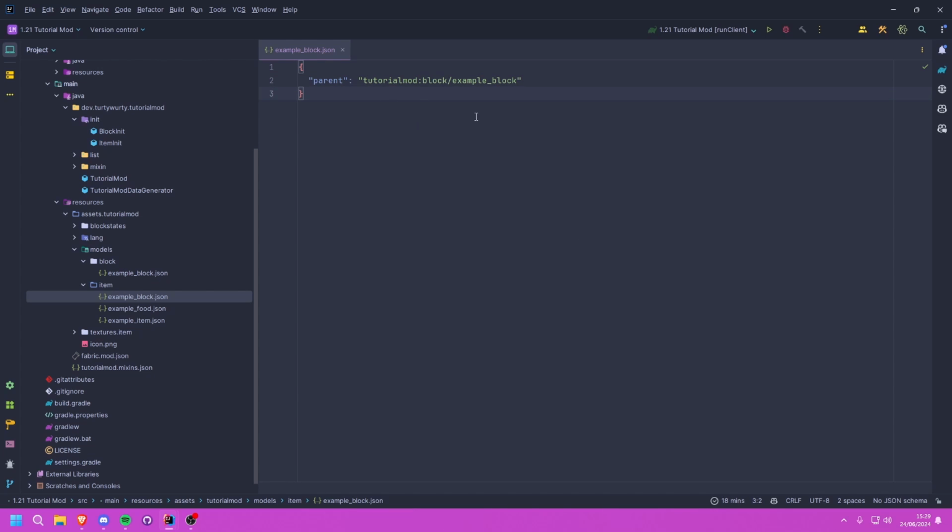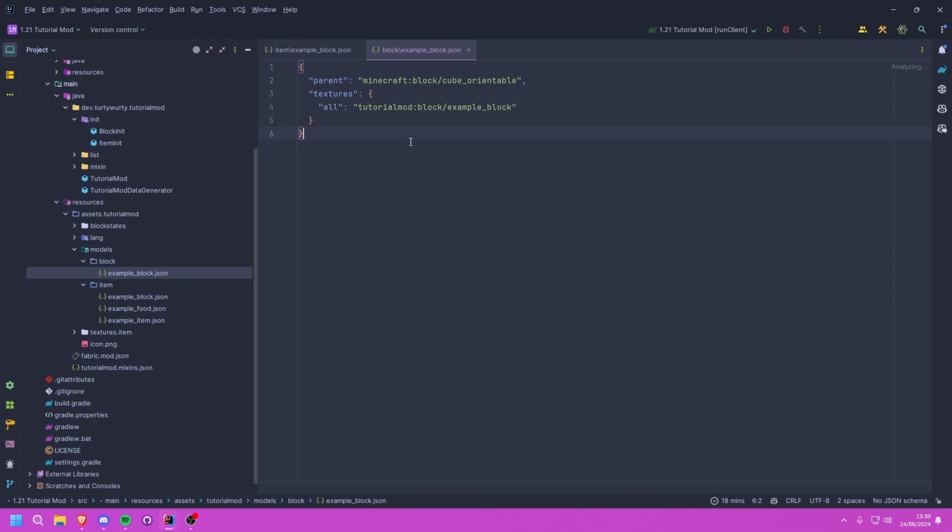So basically what this does is it says that the parent will be inside of our mod ID, which is tutorial mod right here. So it'll be an assets tutorial mod. Then it knows that it's going to be in the block directory, but it knows that block will always be inside of models. So it's looking in models and then block, and then it's looking for the example block model, which is this one that we created here. I forgot to change this back to cube all. That could have been a bit devastating.